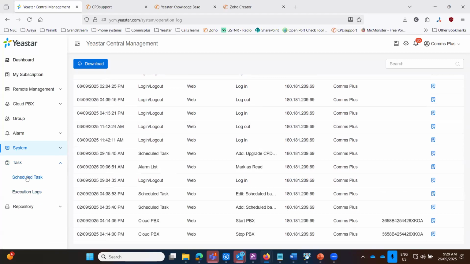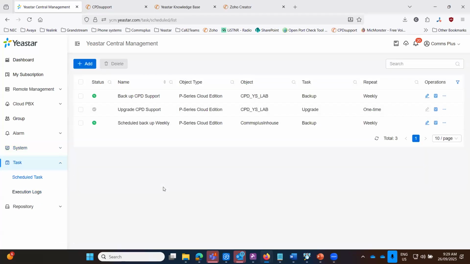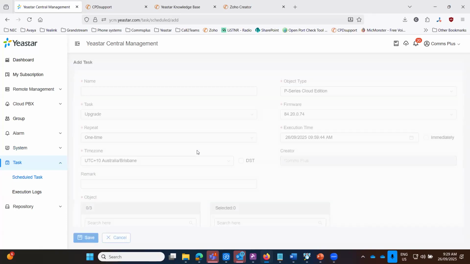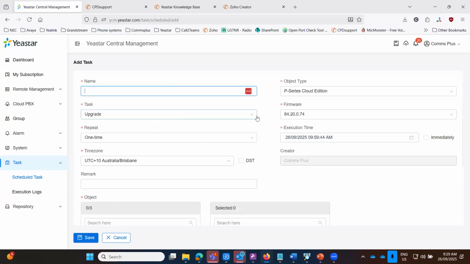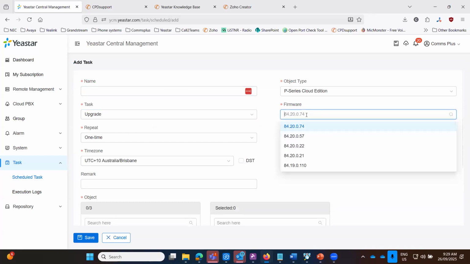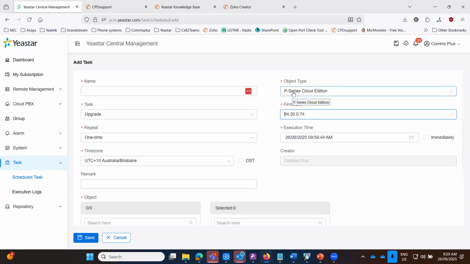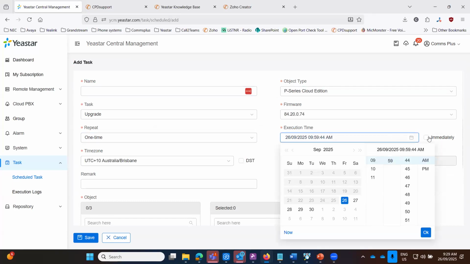Tasks are actually quite big and quite powerful, especially for things like upgrades. Now, upgrades are quick, and we all know that. But if you want to set up, for example, an immediate upgrade, you create a task. I can go down to tasks, create a name. It's going to be an upgrade, what firmware version I want to upgrade it to, and what it is. In this case, we're looking at Cloud Edition. It's going to be once. Do we want to do it tonight, or do we want to just do it now?